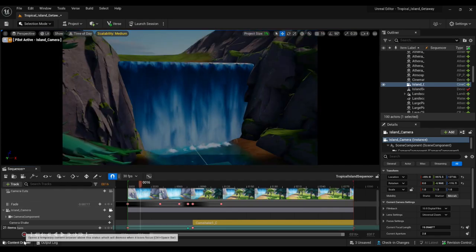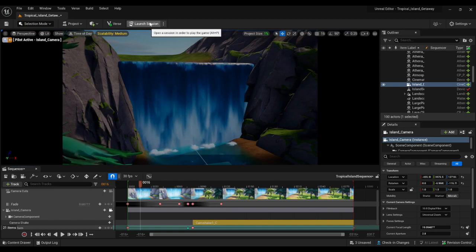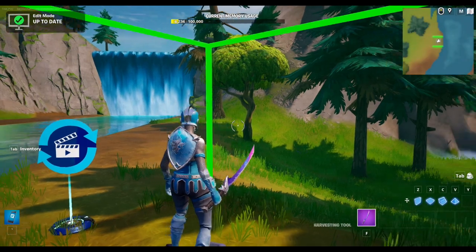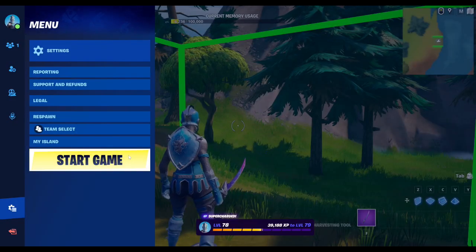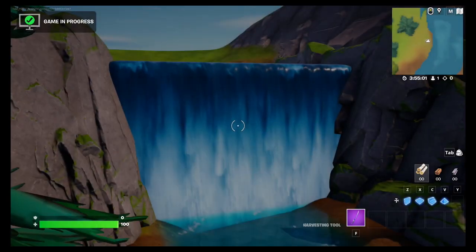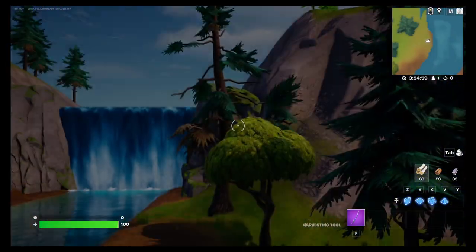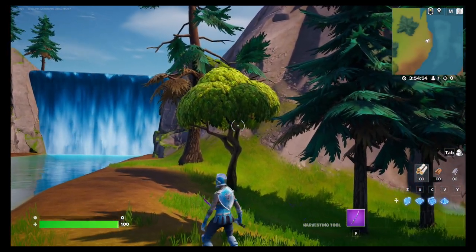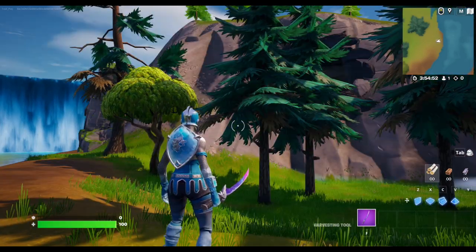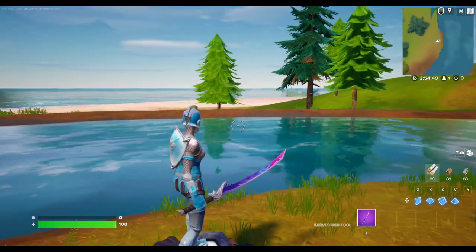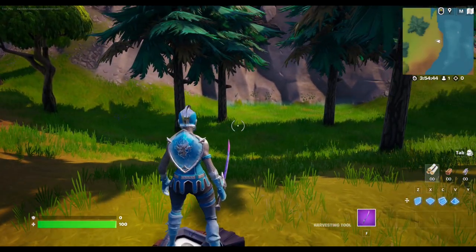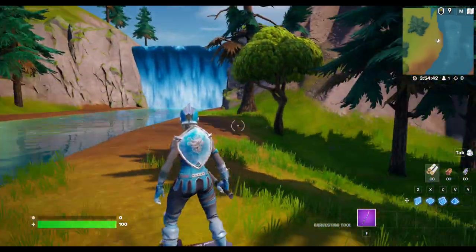So now all I've got to do is launch the session in Fortnite and see how it runs. Okay, so now we're in Fortnite. Let's start the game and see what our sequence looks like. And there we go. Okay, so right now I actually forgot to change it so the mutator zone disables. So I'll quickly show you how to do that and then we'll be done.